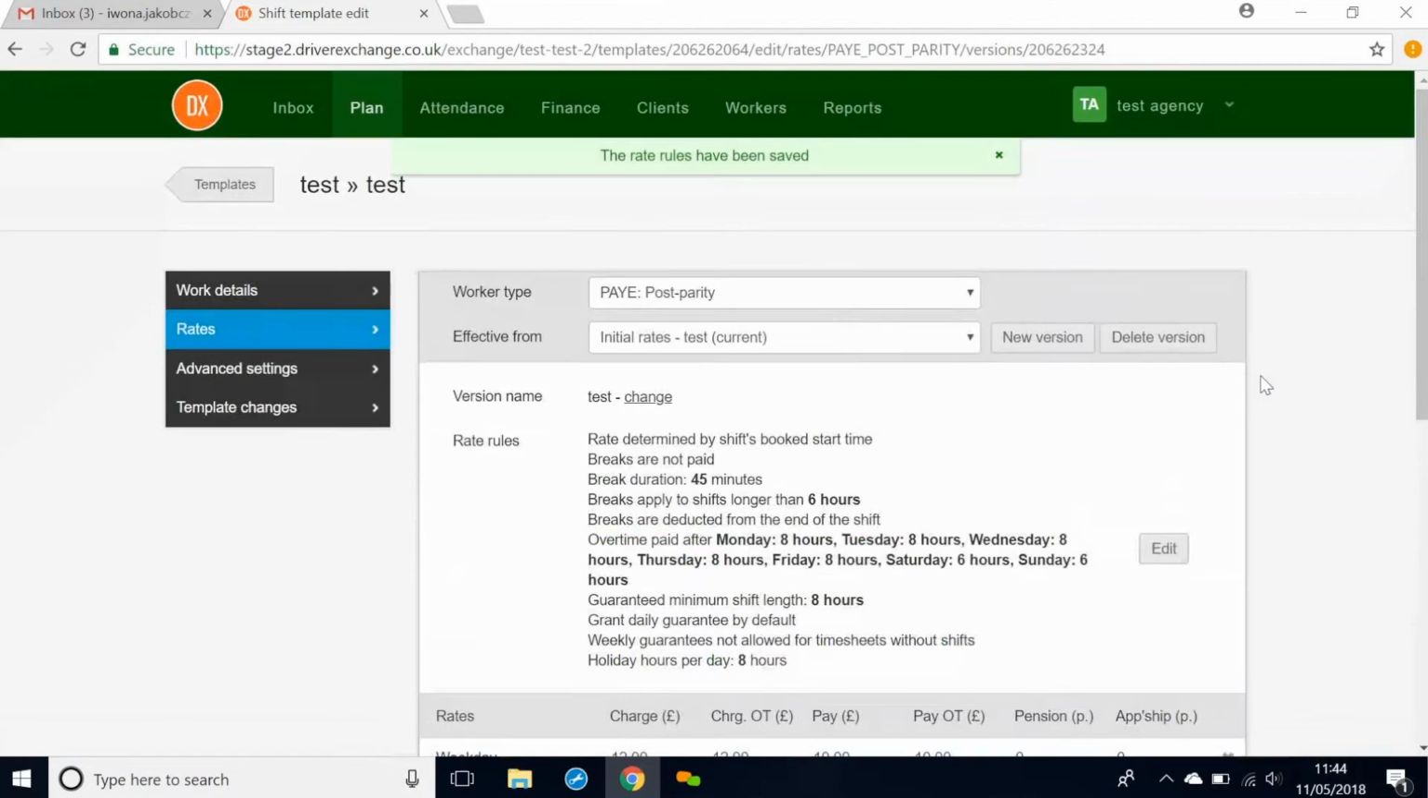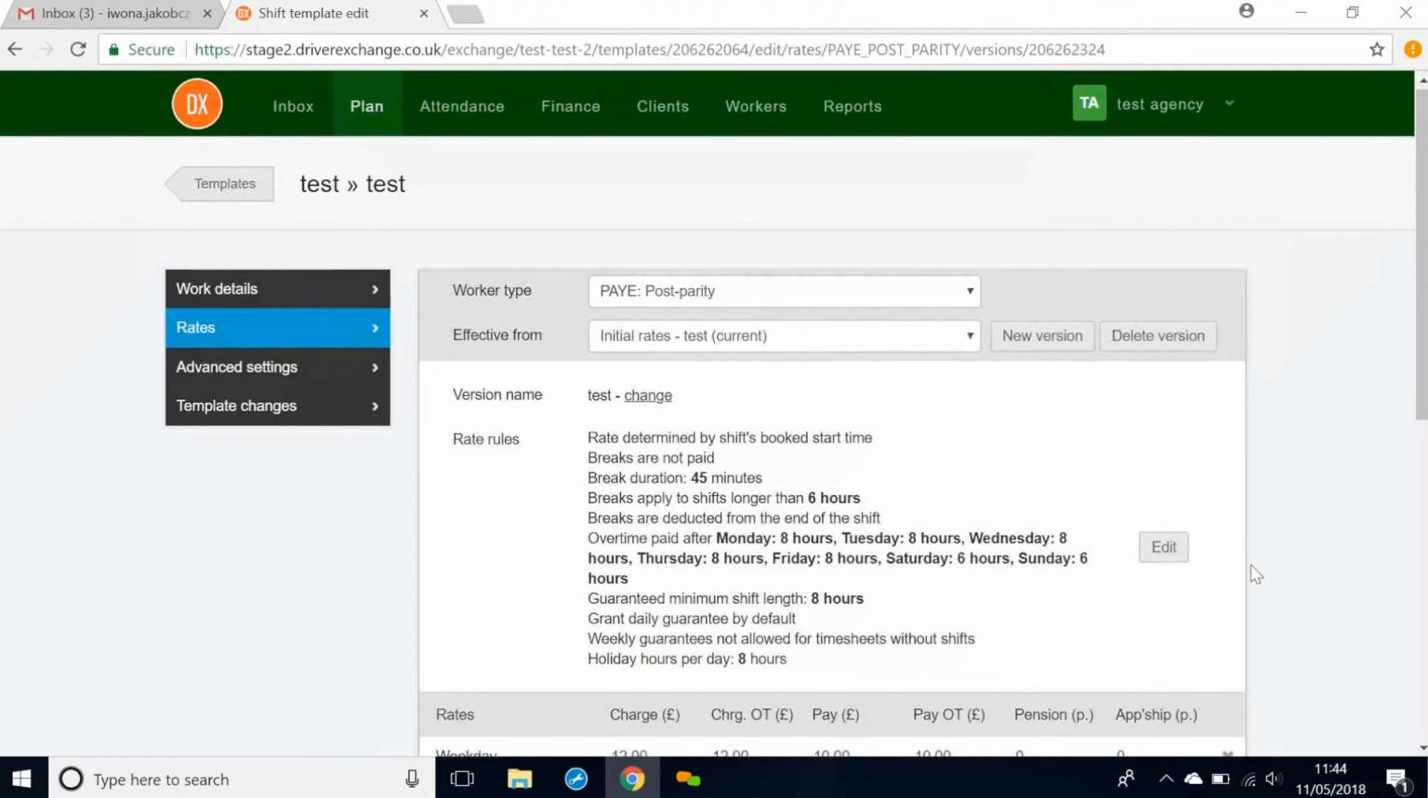So let's save that. So we sorted our rules. You can see the overtime is paid after 8 hours on Monday, Tuesday, Wednesday, Thursday, Friday, and then it changes on the weekend.